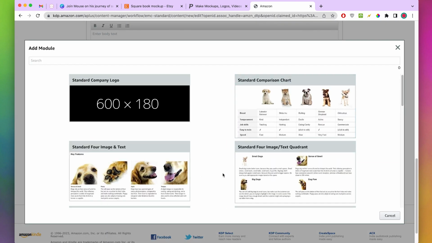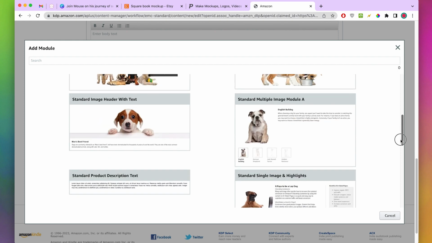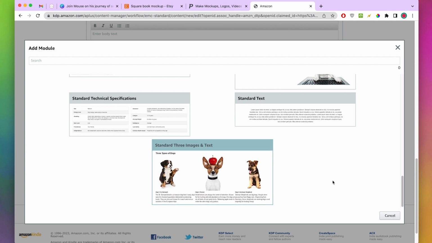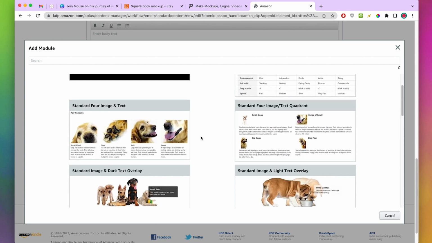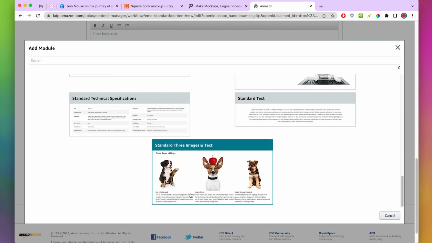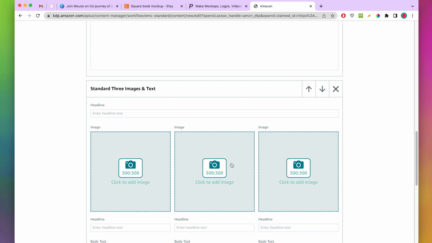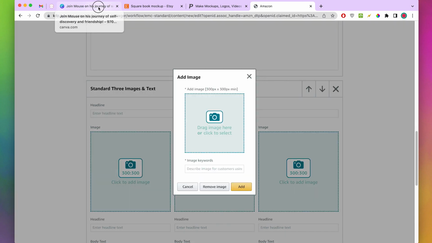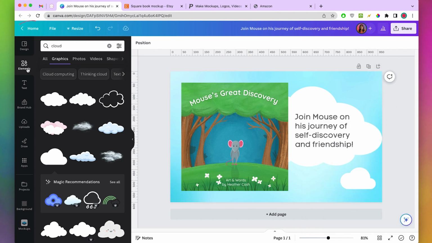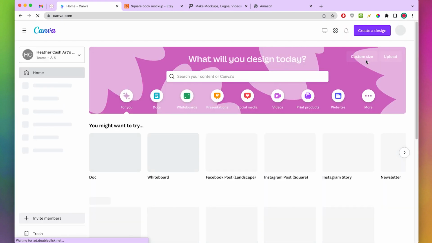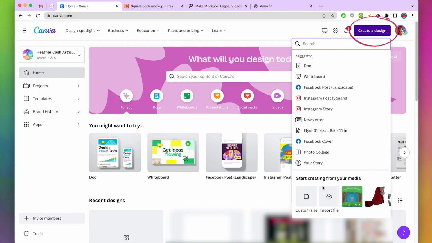And for this one, I want to do some images from inside the book. So we can do the 3 images, or we can do these like 4 images. So I'm just going to pick the 3 images. And these are square images, 300 by 300. So I'm going to go back to Canva. And then let's go to home and I'll create a new design.